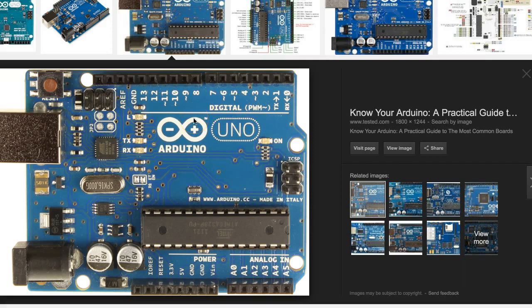Okay, and they can be inputs or outputs. So we have a special set of pins right here called analog inputs. And what makes these pins really cool is not only can they be on or off, but they can be a whole range of values in between.